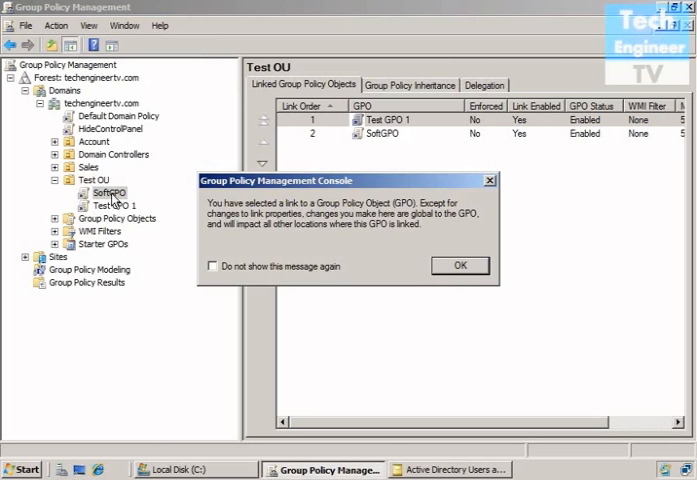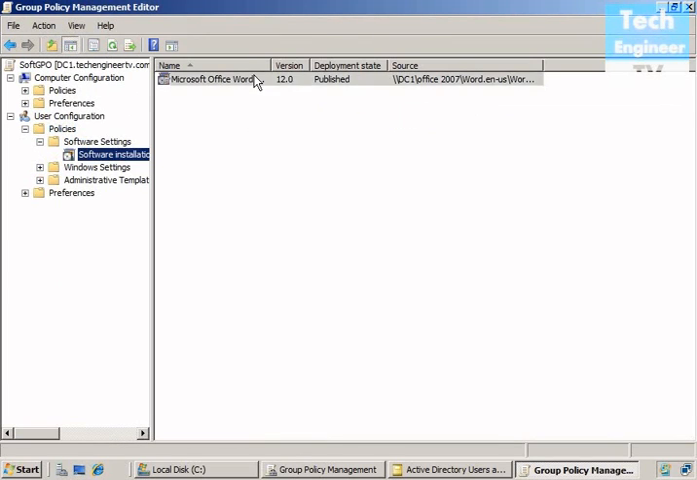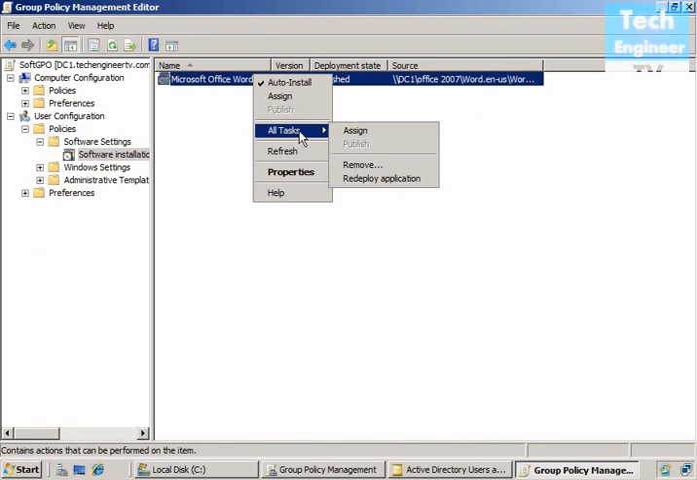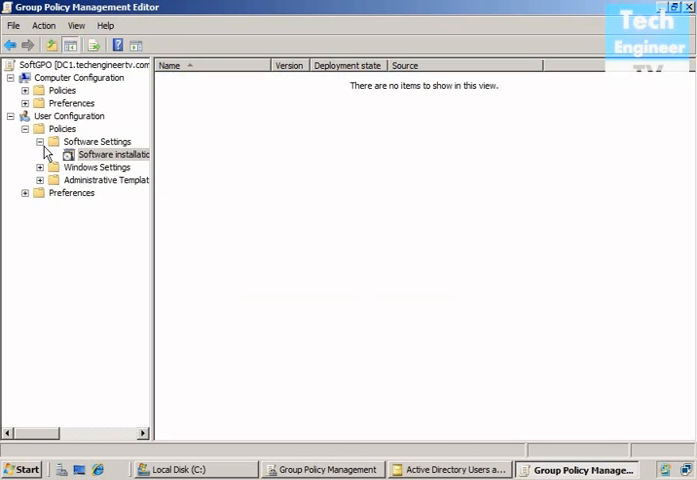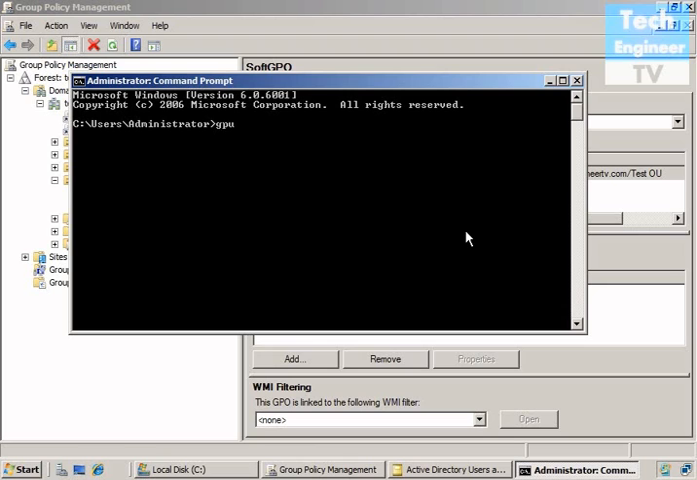Okay, currently I just want to remove that because I have other plans to do, so that's the reason I'm stopping myself right now. I'm just removing it: right click, and you have the auto install option, assigned. The publish option is already selected. Assign is not there. Just go to all tasks, or just remove, and here are the two options. It's saying immediately uninstall the software from users and computers, or allow users to continue to use the software but prevent new installations. Sometimes it depends upon the license, because once we purchase a license and the contract expires, then we either have a mutual understanding with the developer, so we uninstall the software straight away, or we let old users continue to use that software. So it's totally up to you.